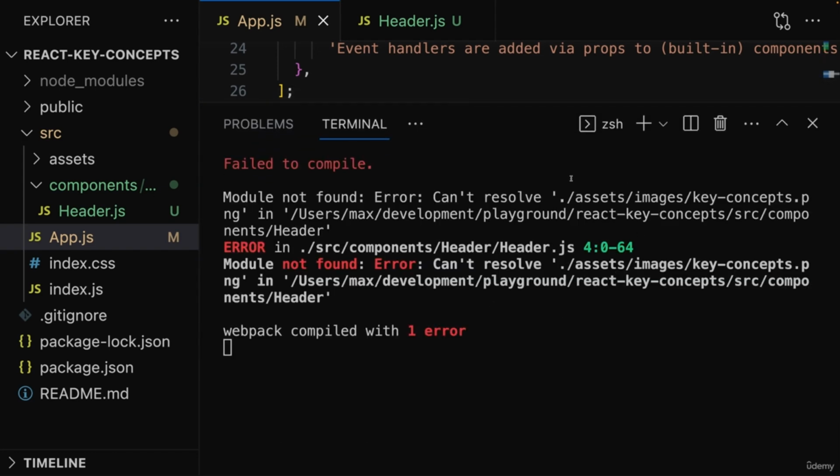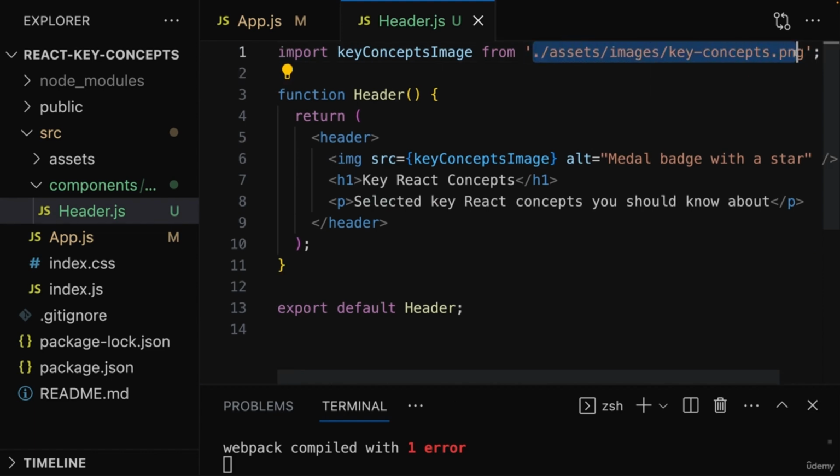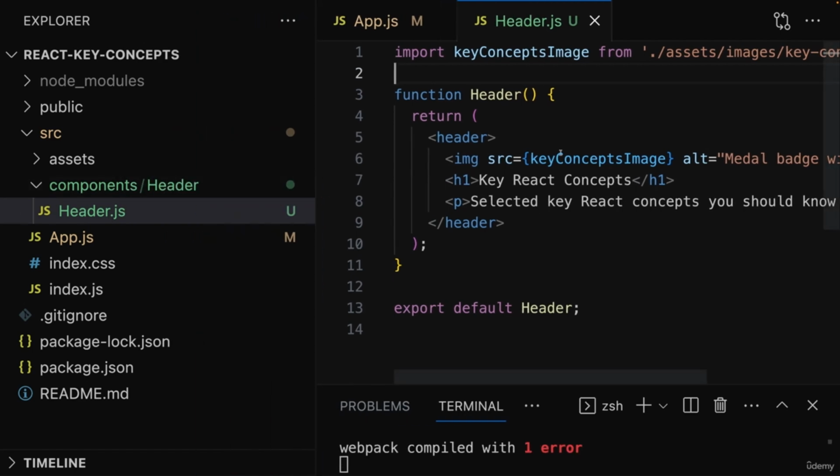I am getting an error that the image can't be found in the end. And this makes sense because since I moved this image import, I also need to check whether the path still is correct, and that's not the case here, because the header component file is actually nested in the components and then there in the header folder.